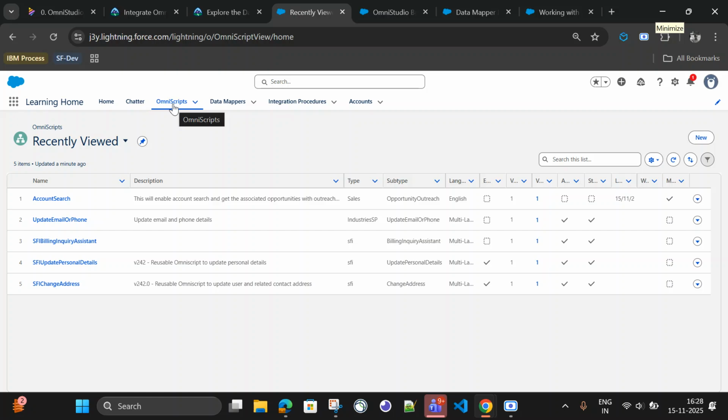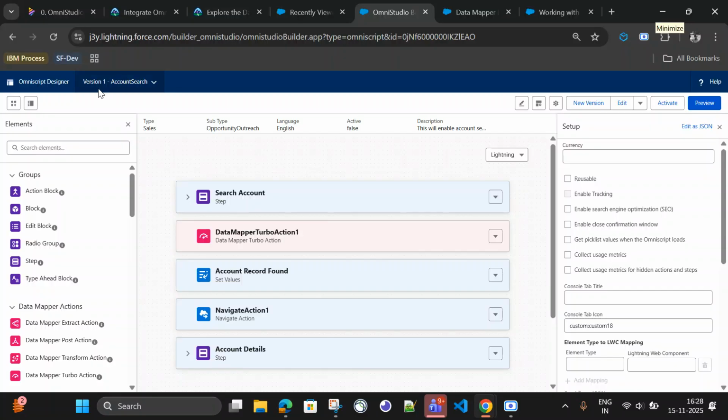When you navigate to OmniScript, you will see all the OmniScripts that have been created, whether those are active, inactive, if they have multiple versions, what are those. If I navigate to this OmniScript, I'll land up here. So this is my OmniScript. If you look at this UI, look at it carefully. What we are going to do, what elements are where, and what is their usage, that we need to understand.